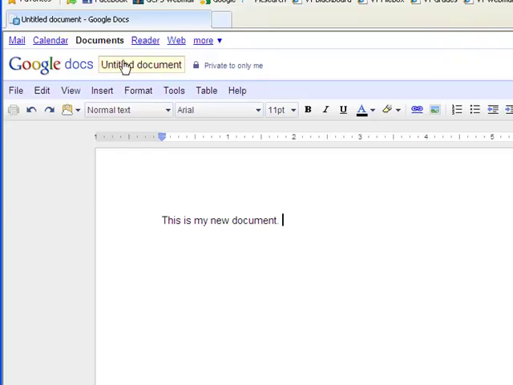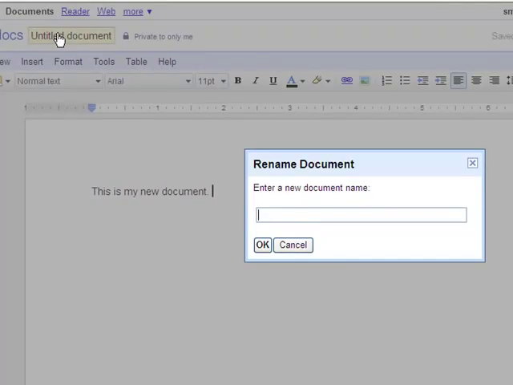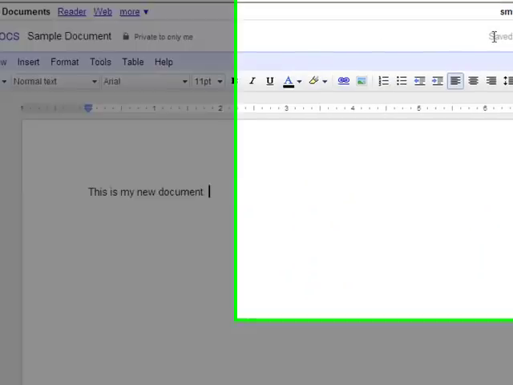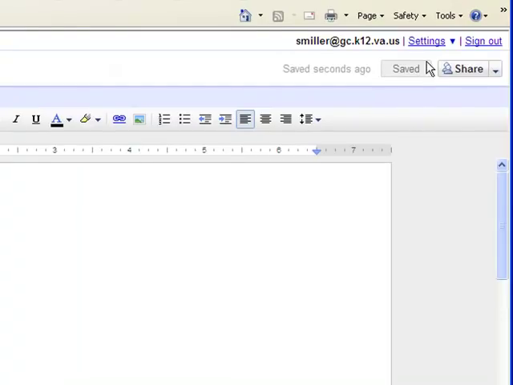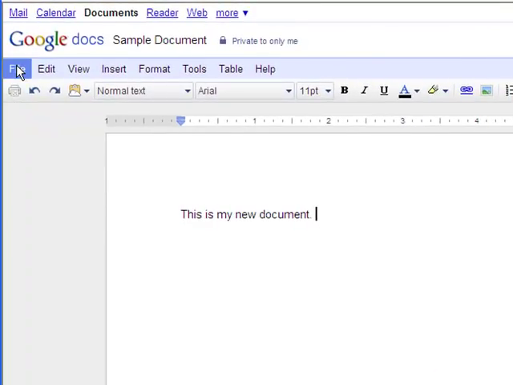The first thing you need to do is have your students title their documents, because if they don't, then you're going to end up with a lot of documents named untitled. So we're going to click here and rename this as sample document. And you can see over here on the right hand side that it is automatically saving our document every few minutes for us. And let's go through the menu items.